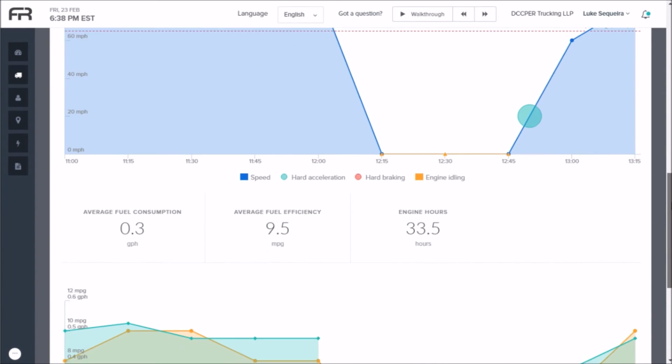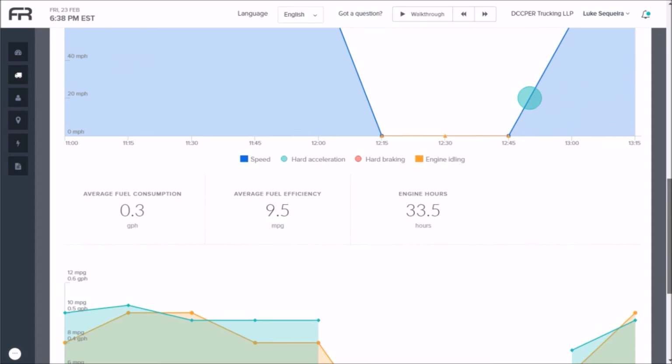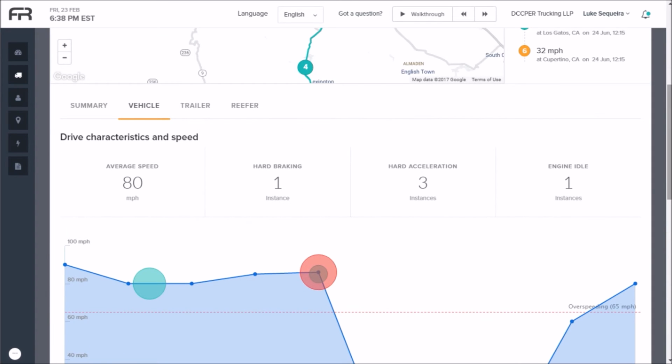If we scroll back down, we see average fuel consumption and fuel efficiency. Again, overlaid on one graph. You have that speed, the consumption. You can see the differential between these two items, and you can make determinations based on that and have a better understanding of overall driver behavior.